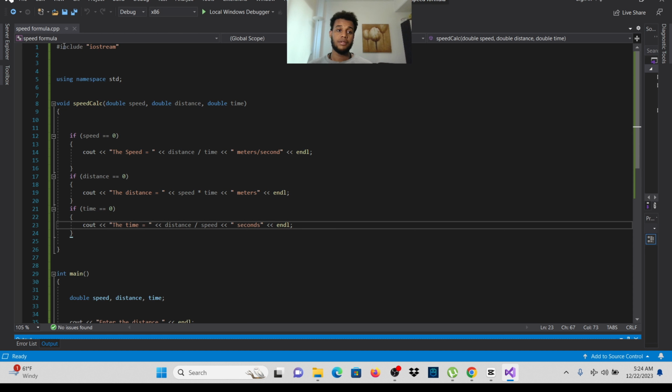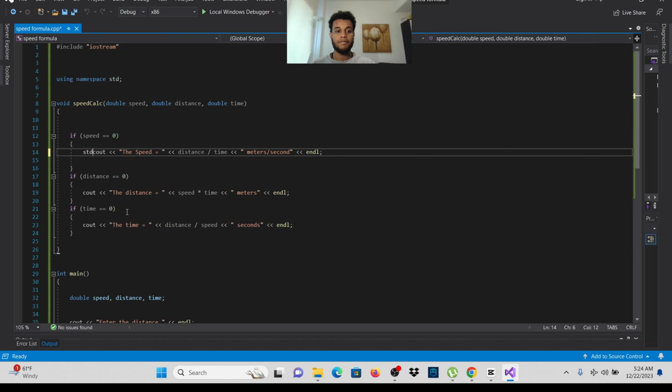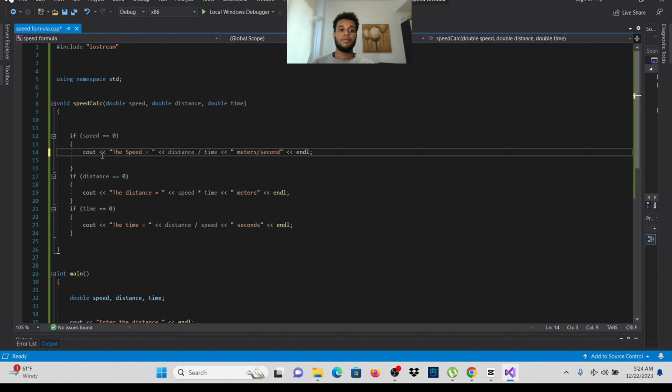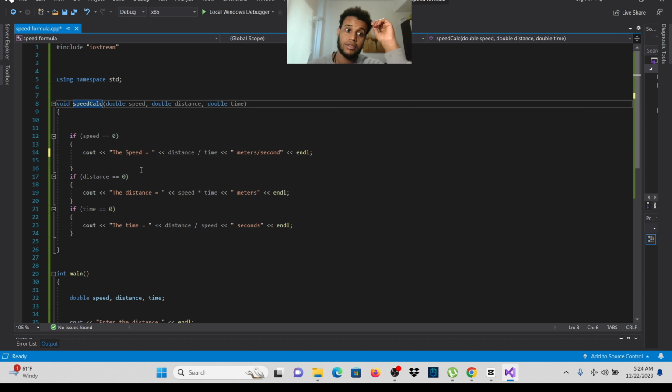So without further ado, we're going to include our iostream, which is our input output stream. We're using namespace std, the standard namespace library, so we don't have to write std:: in front of every line. Okay, so we have void. We're going to be using a void function, so we can just cout directly from the function instead of using an int function. But if this was an integer function, this would have been like this.